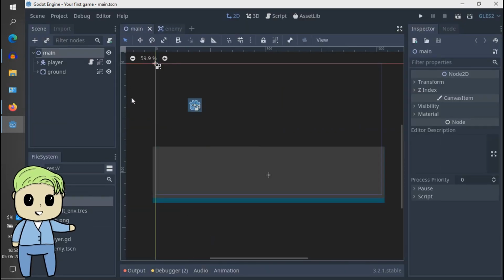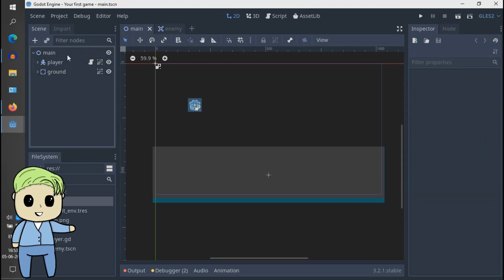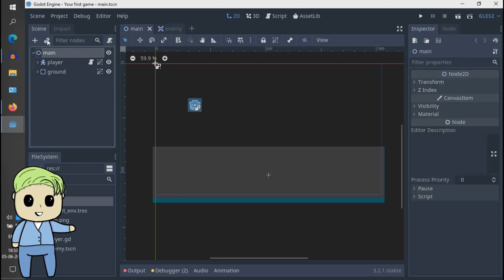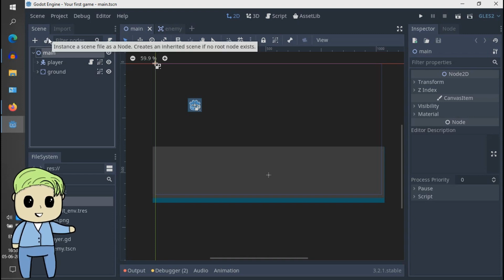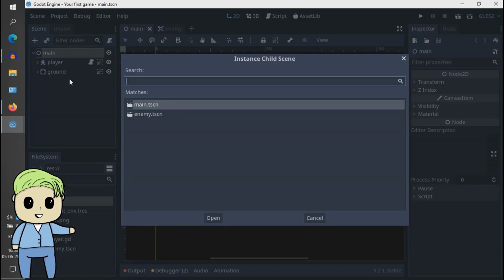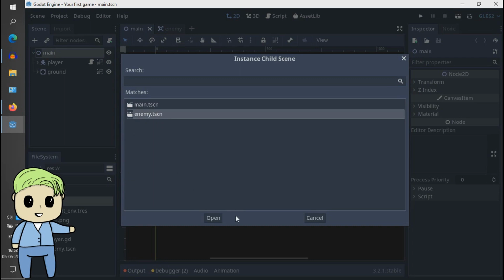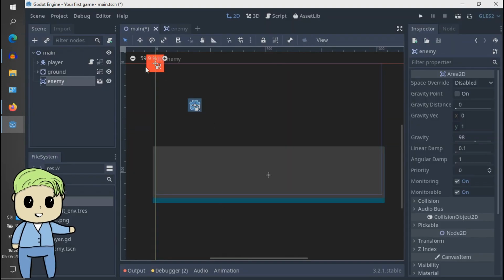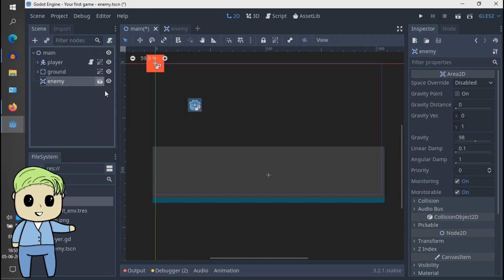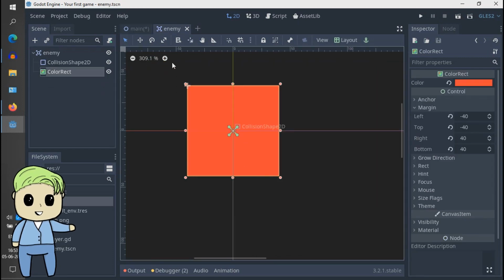Once that's done, we're going to come back to main, and when main is selected, as you can see next to the plus icon, there is something known as the attach symbol, which says instance a scene file as a node. So we're going to click that and instance our enemy scene. As you can see, the enemy scene instances itself, and this film kind of icon appears right here, and if we click that, it will take us back to our enemy scene.